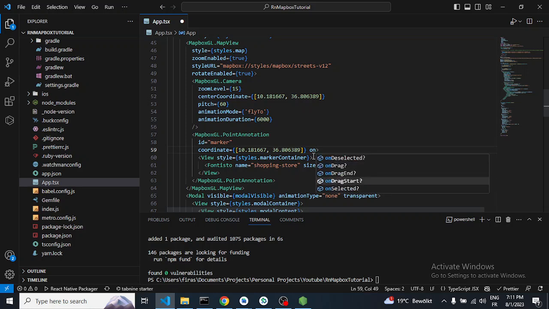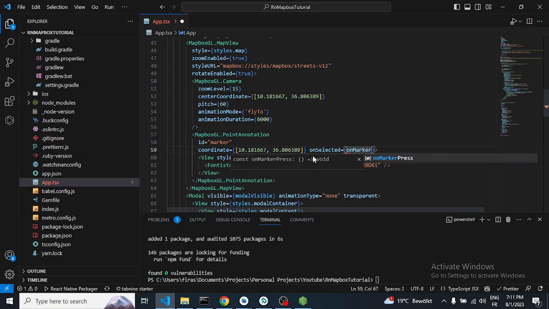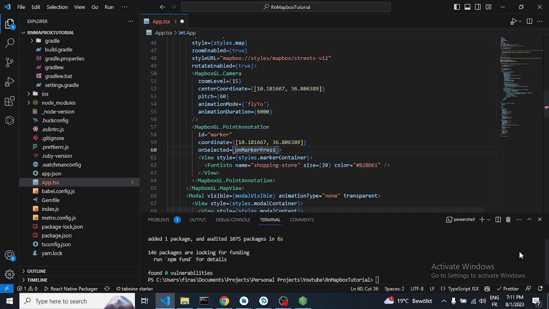Yeah, we can use onSelected actually. On deselect, no. Yeah, we can use onSelected. There is no onPress with the point annotation. You can check the documentation. There is onSelected. So onSelected means when the user selects the pointer, so when you click on it actually. So onSelected, and we will call our on marker press.